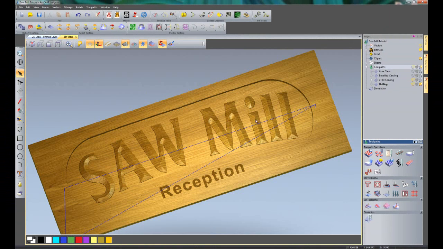Go back to the 3D view, and then right click on the drilling and simulate the toolpath. And there you can see that that's drilled our 2 holes through the wood.